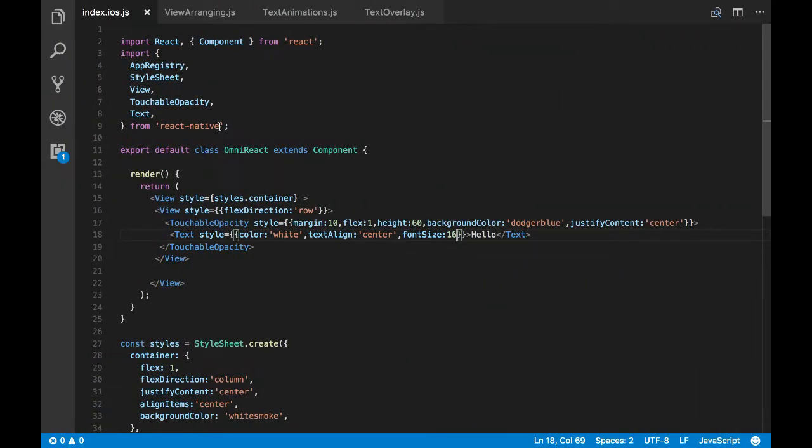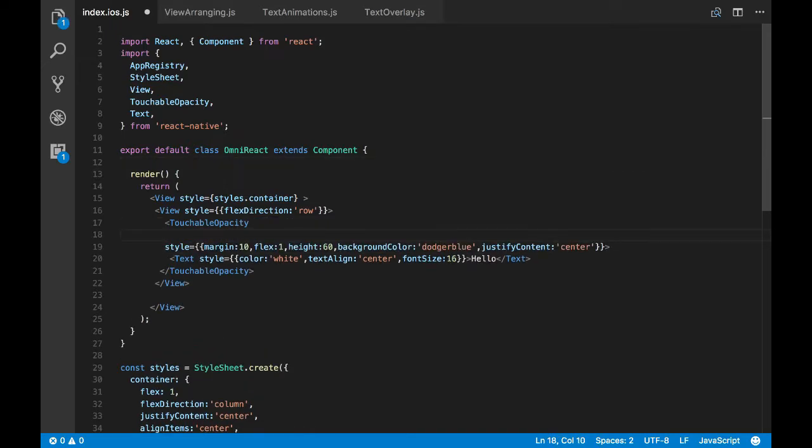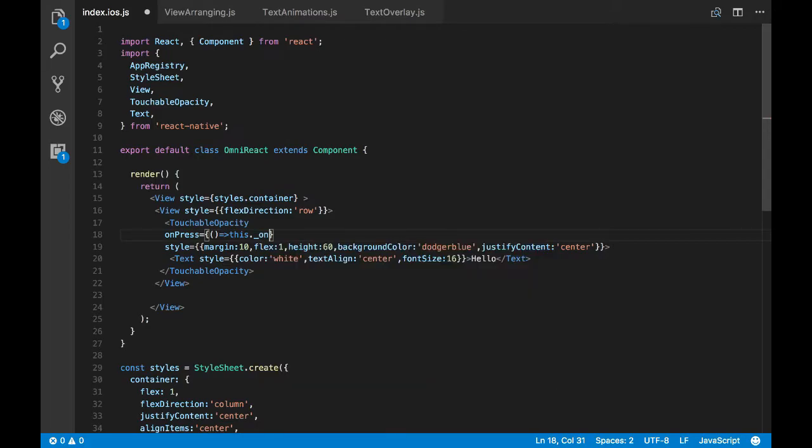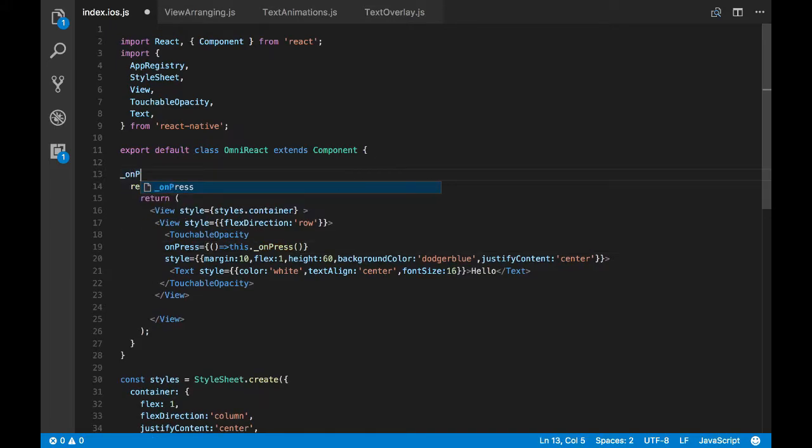Now let's add state to it. So before that, let's start by passing a prop to touchable opacity to get a callback from touchable opacity when it is clicked. So that we can do by passing a function, and this will be on press. So I have not defined this function yet, which I'm going to define now.